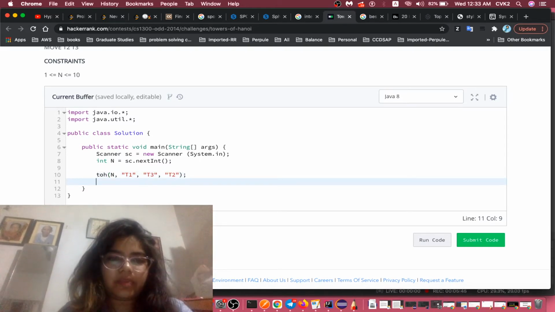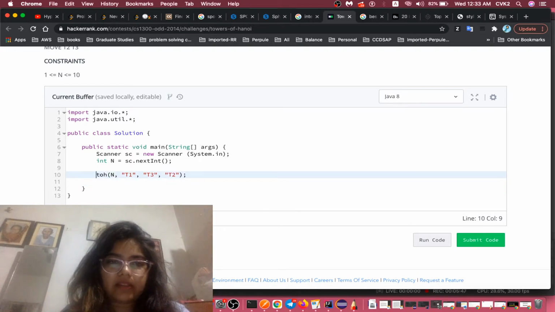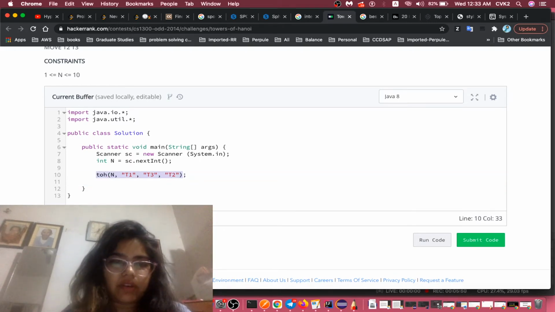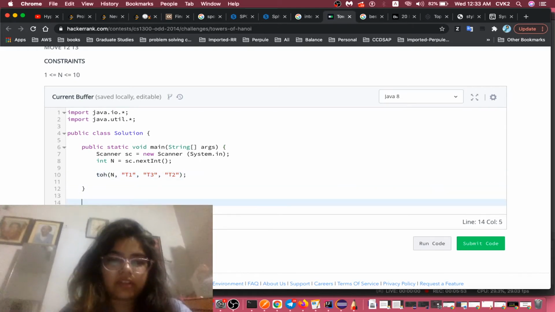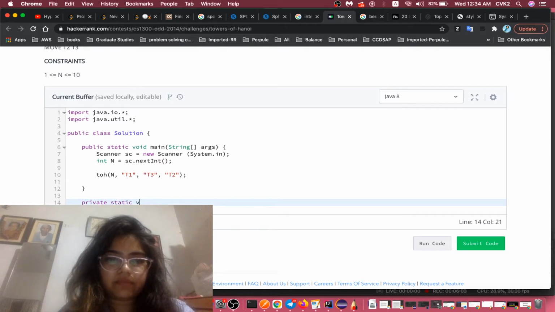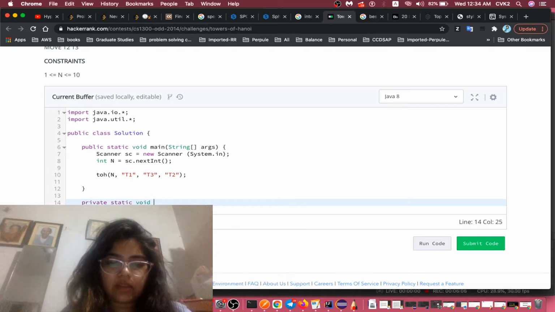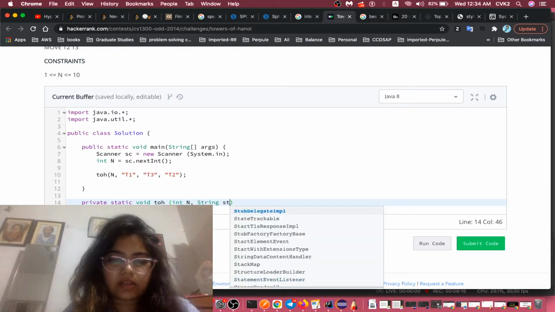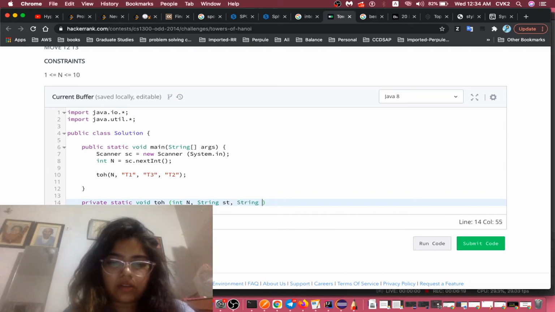And this will also do the printing, and we just have to write this function. Private static void towersOfHanoi, and we will have int n, string start, string destination, and string aux.